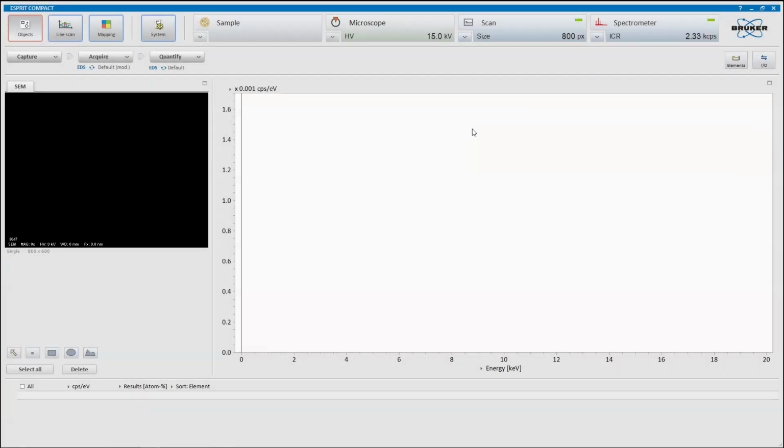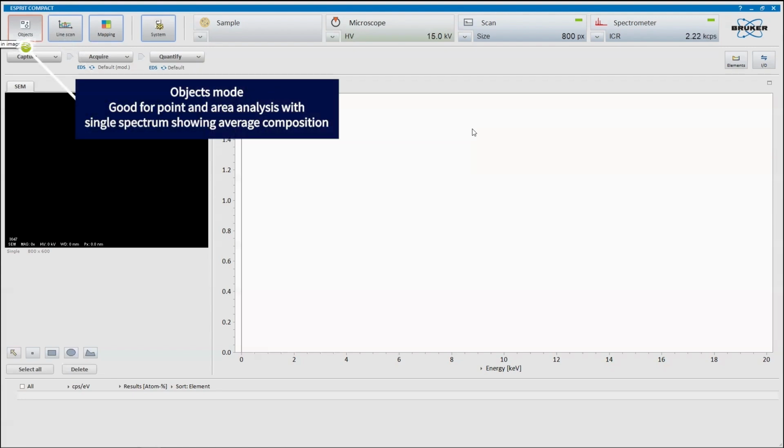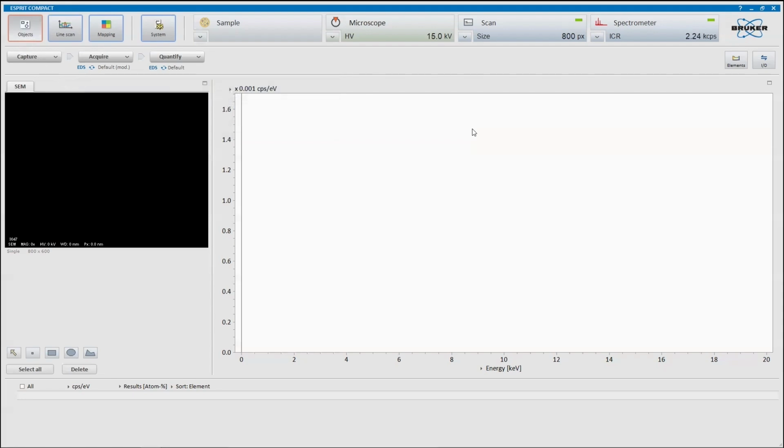There are three modes in the Esprit software: Objects, Line Scan, and Mapping. These three modes increase the data complexity, but can give you much more rich information. Objects is used for point and area analysis, where all you want is an average EDX spectrum across the area that you are analyzing. This is the simplest analysis technique.